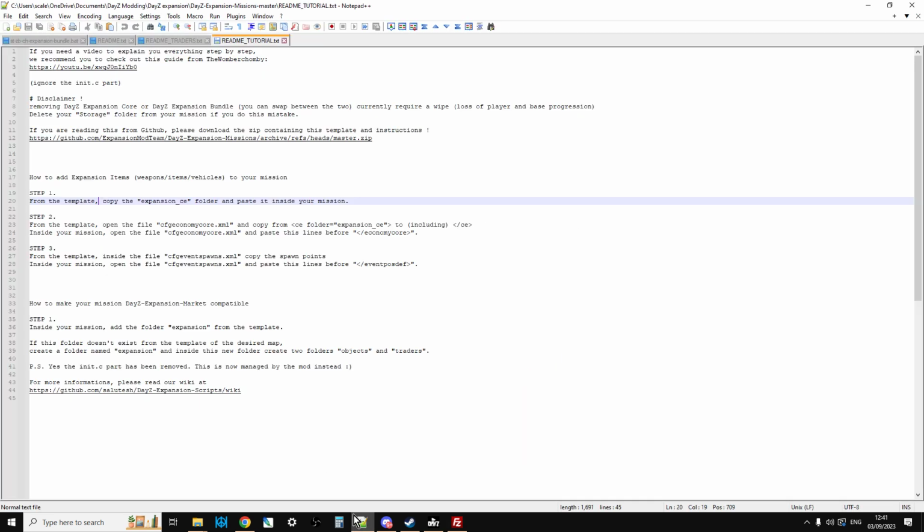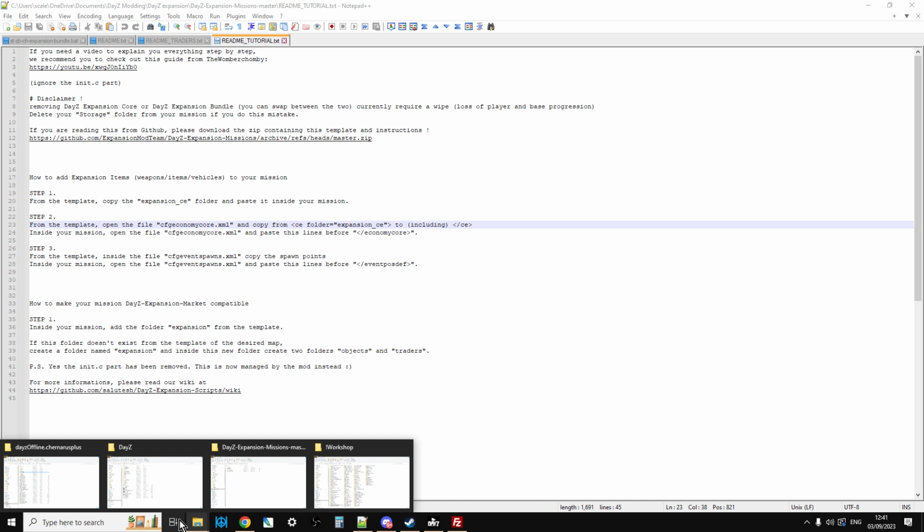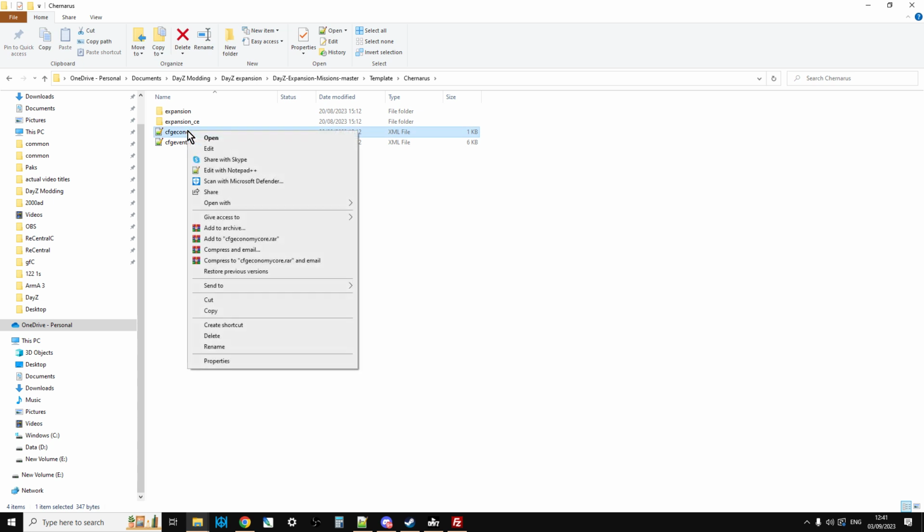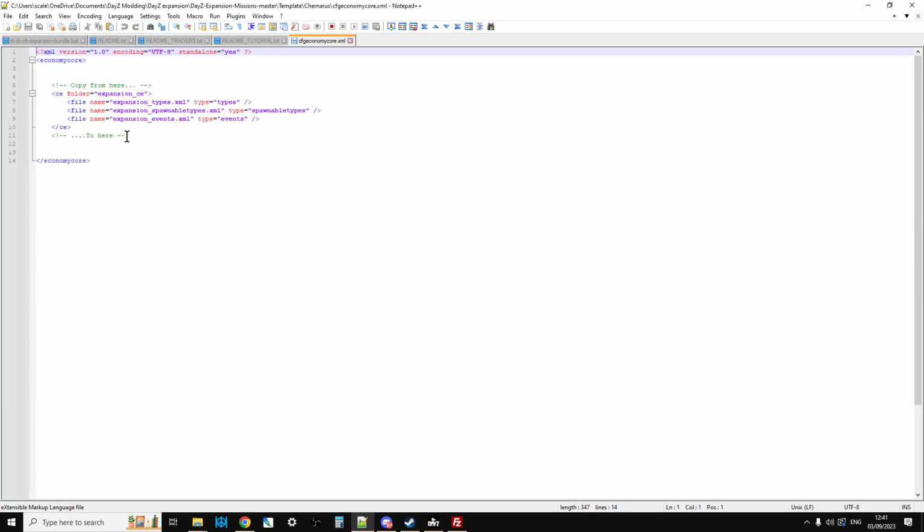So if we go back to the README, it says here, from the template, open the file CFG Economy Core and copy this little bit. So what we'd then do is go into template, go into generous, go into CFG Economy Core, edit with Notepad++. So that would open up, and that's the bit we need to copy in.